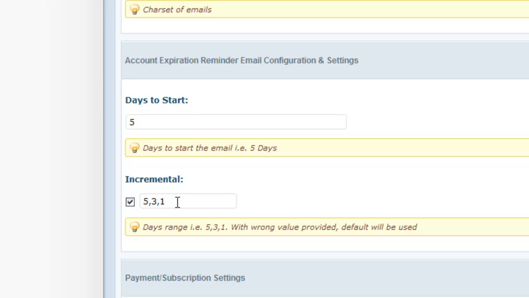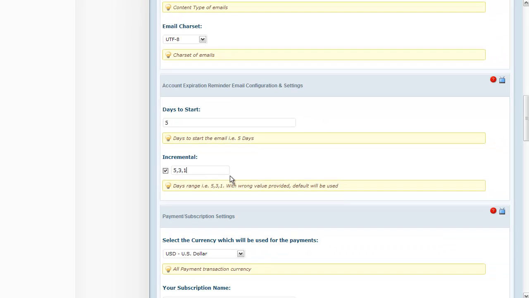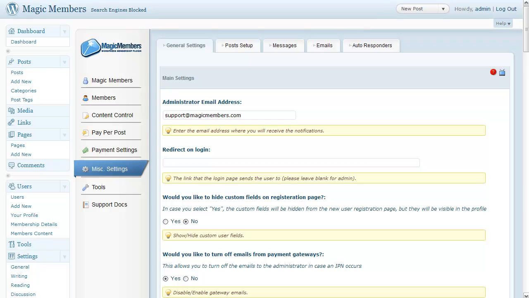You can set this to whatever you want and as many numbers as you want, I suppose. If you have a wrong value put in there, it will go back to the default, which is the 531. And that's general settings.